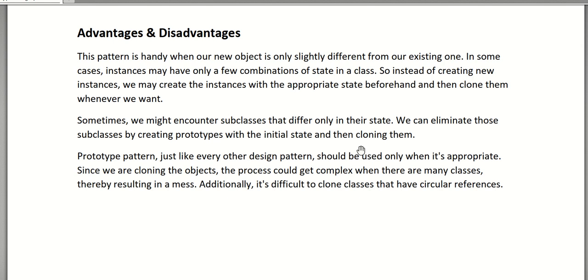Prototype pattern, just like every other design pattern, should be used only when it is appropriate. We should always understand this. Whenever there is an appropriate scenario, only then should we make use of the prototype pattern. Since we are cloning the objects, the process would get complex when there are many classes, thereby resulting in a mess.